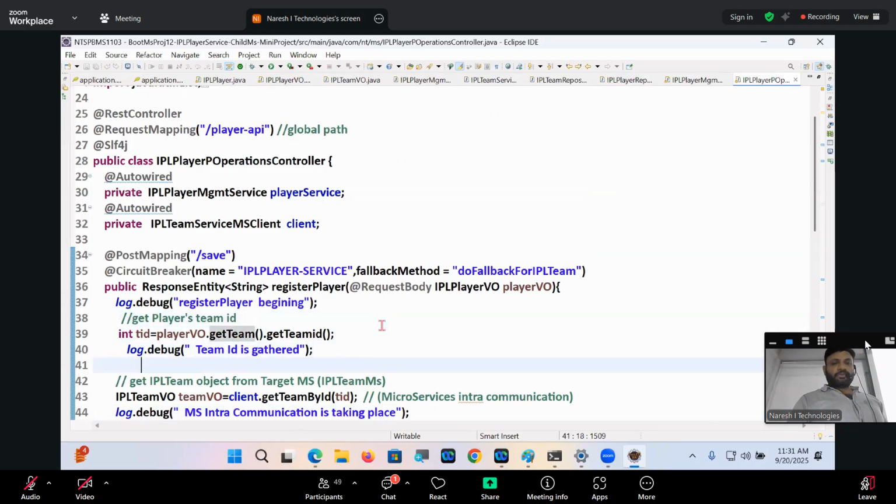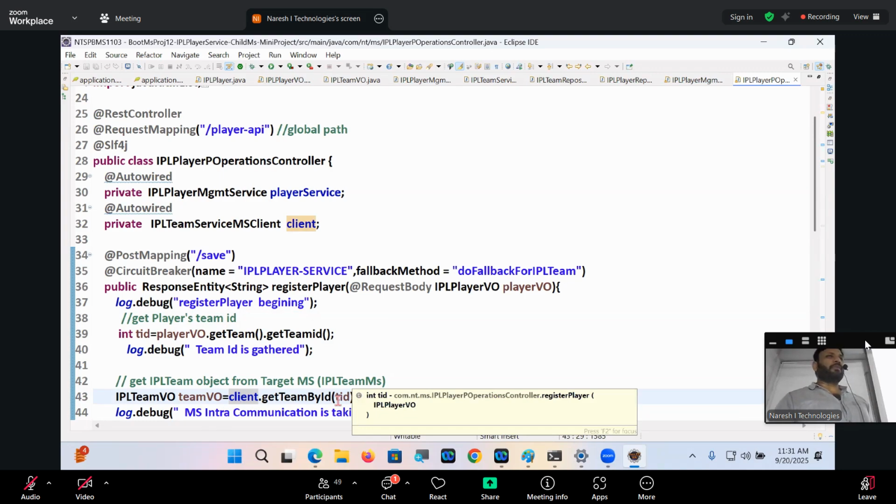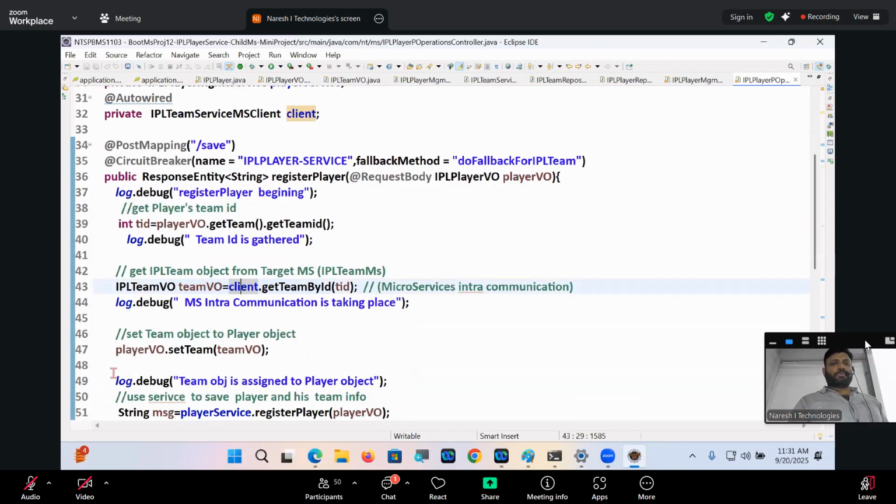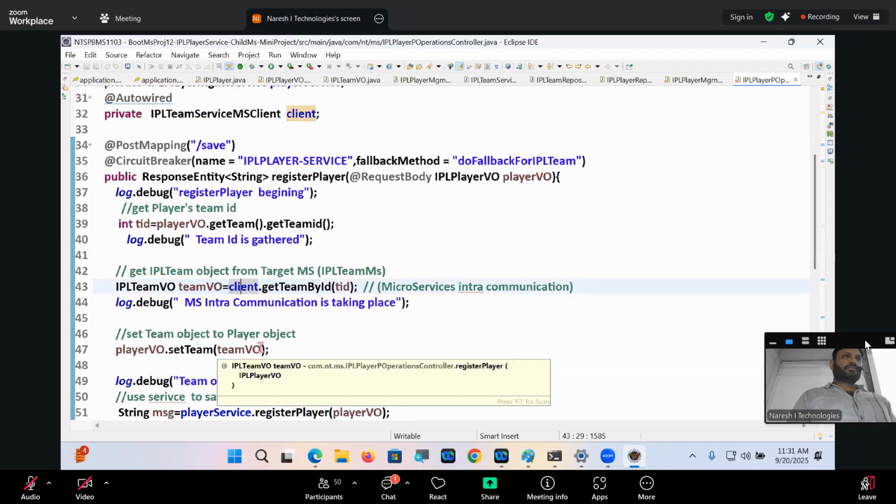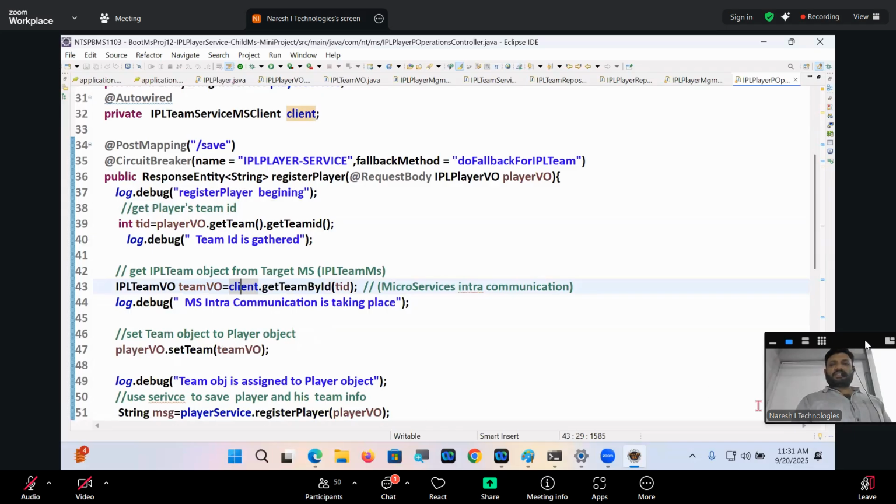Now you observe this client is the Feign client, boss. On the Feign client, I am calling get team by ID, TID. That means I am going for microservice intra-communication here. Then what is it giving, guys? That team by ID is giving team VO, right? So this team VO, I'm going to set it to player VO now, boss. And I'm going to call the service class method having player VO.